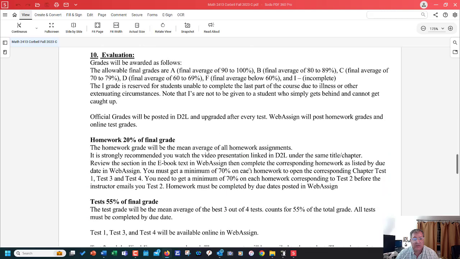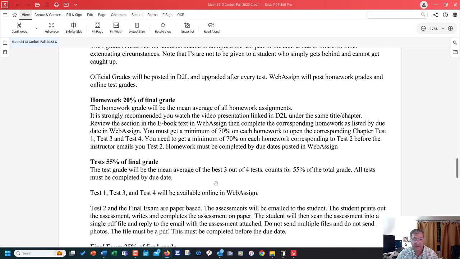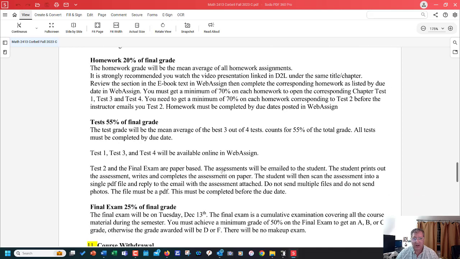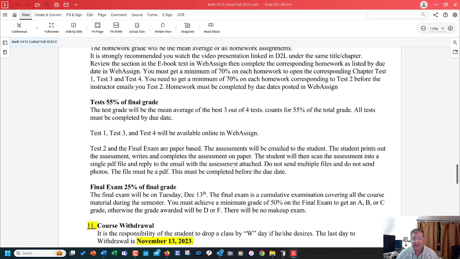The evaluation is pretty clear. 20% homework, which is all the WebAssign homework assignments, will be the mean average of those. We're going to have 4 tests in the course, 55% of your final grade. It'll be the best 3 out of the 4 tests, counts for 55%, so I drop the lowest grade. I'll probably drop a couple of the lowest homework questions as well. All tests, all homeworks, all finals, everything needs to be done by the due date.